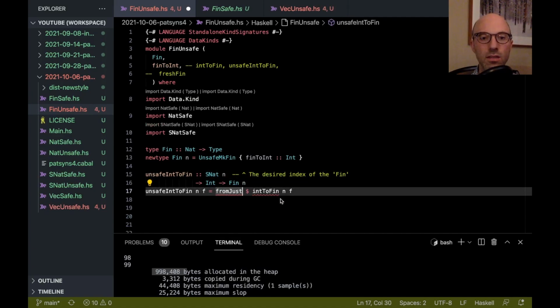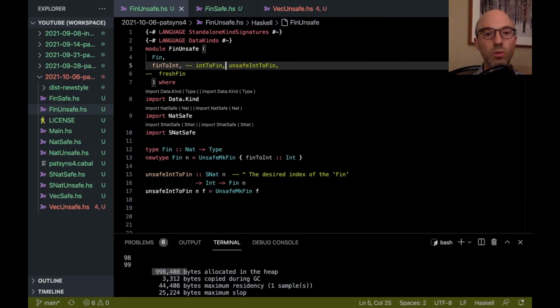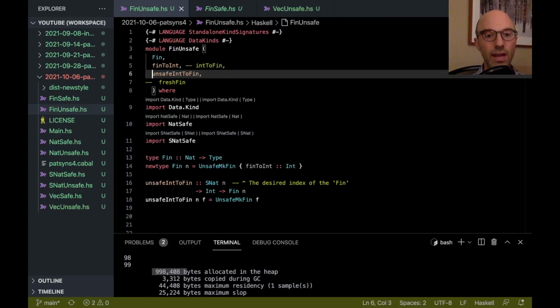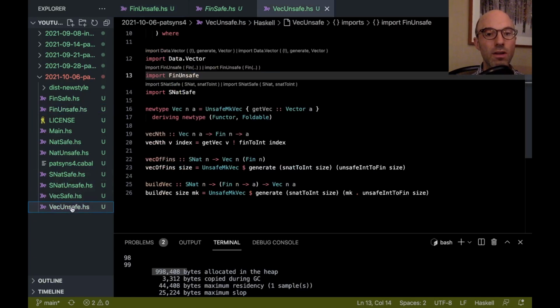And we'll need, well, this is the old definition, but the new definition, well, I said it's unsafe. We're not going to check it. So let's just call unsafe mcfin of f. There we go. I've completely ignored the index, and I can get away with that because it's unsafe. Okay, so that's good. Oh, now I need to actually export it. So we'll just do that. I think that will work. And now vec unsafe is happy once again.